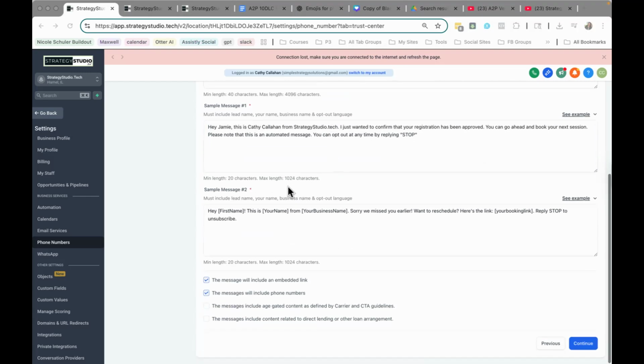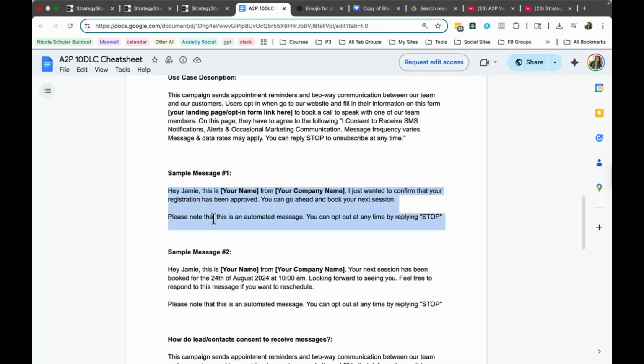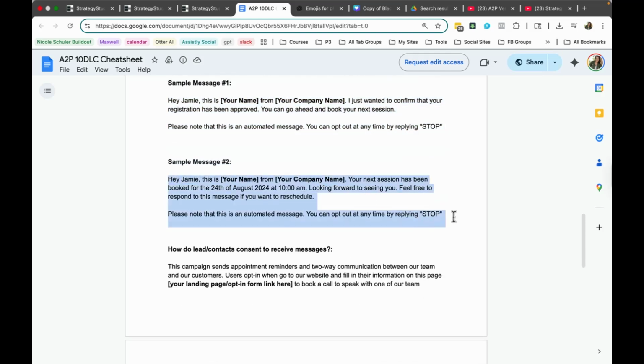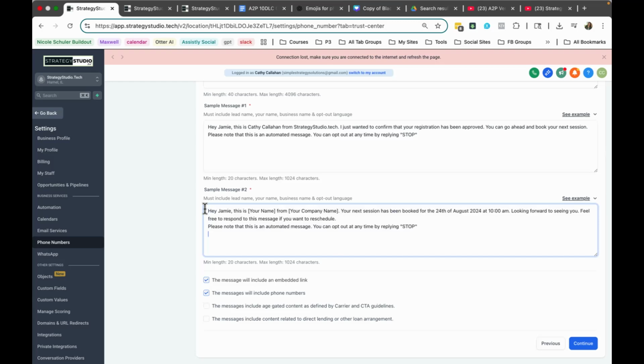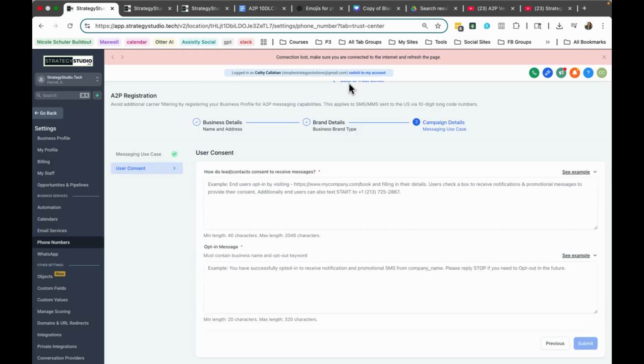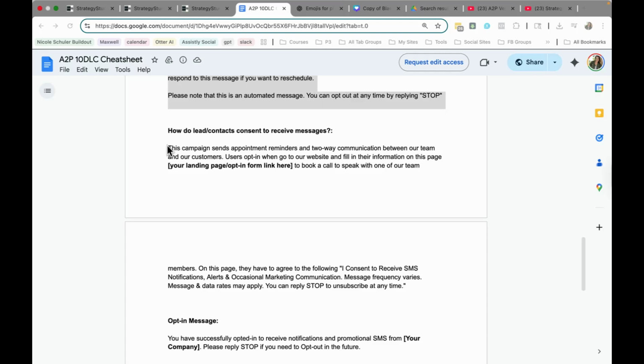All right, and then sample message number 2, same thing, just copy, and then we want to fill in the blanks. The biggest thing that they're wanting to do here is make sure that you are addressing people by name, that you are letting them know who the message is coming from, and that you're giving them an option to opt out each time when you initiate messages, okay? We can leave those at the bottom the way they are. Hit continue, and now user consent. Cheat sheet, we're going to pull right here.